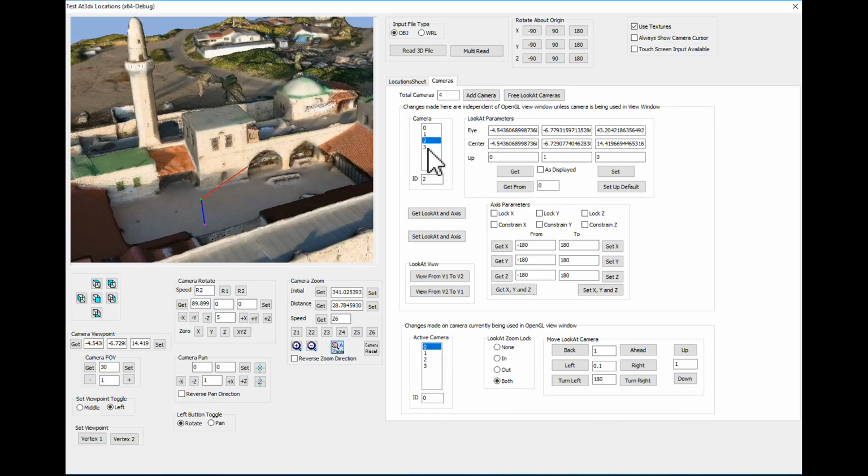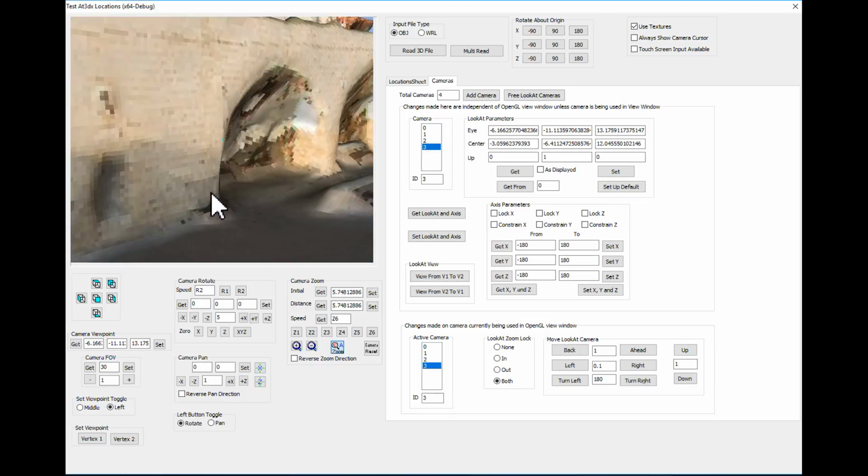We'll click camera 3, and we will now get the values. We don't want to get the values from camera 0. In this case, we want to get the value of vertex 1 here, looking towards 2. So I'll click that. We've got values here. I'll click set and then go down to 3, and here we are. We're inside that part of the town, looking at that part of the building.